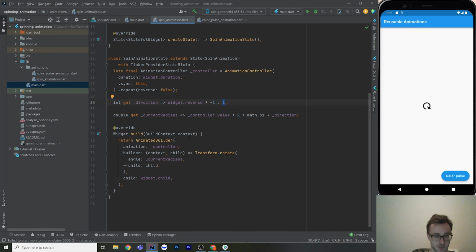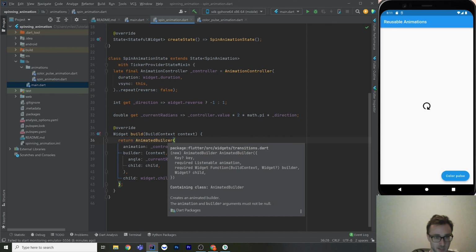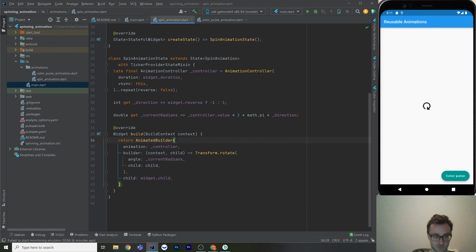So this widget uses an animated builder, which is a built-in widget from Material, and it's got a really easy API. We just need to pass it a controller and then a builder, and then it's going to animate our stuff. We also got to pass in a child, which is a little confusing. I'll get more on that later. Let's first just explain the current radians, because that's up here.